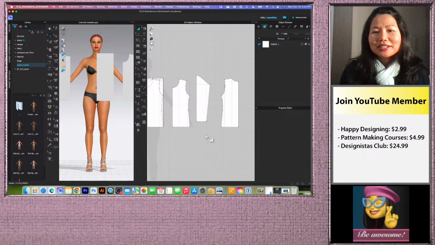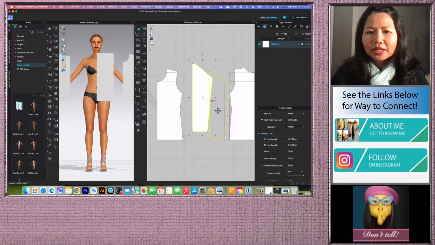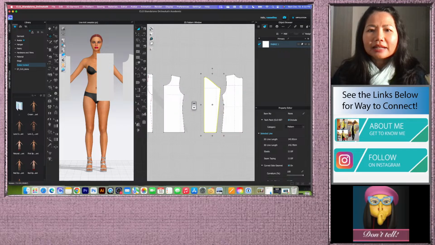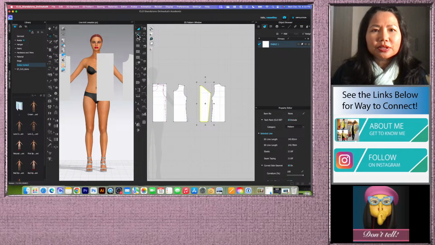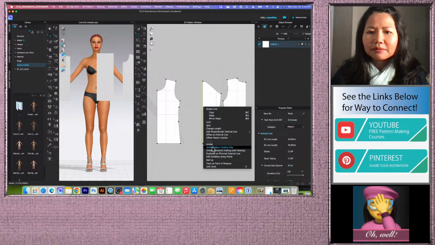Okay, we are almost there, guys. So we want to move this over here a little, and then we want to unfold it. Simply use this edit pattern tool, click once on the center, right click, and then we want to select unfold.